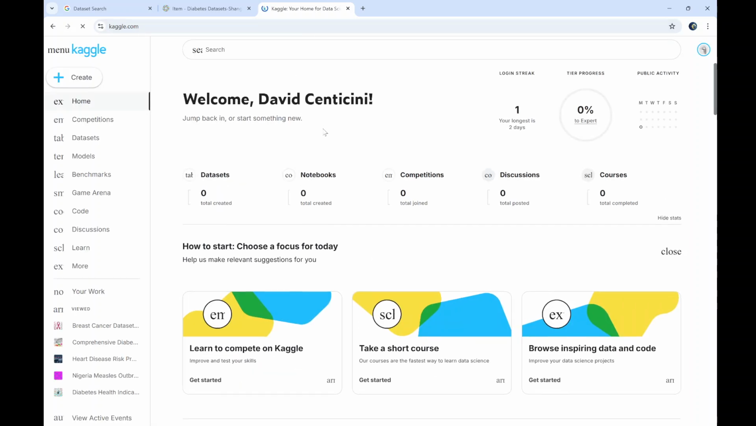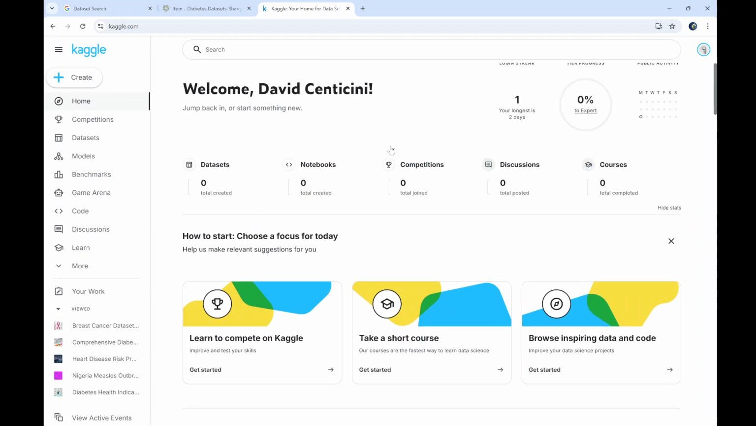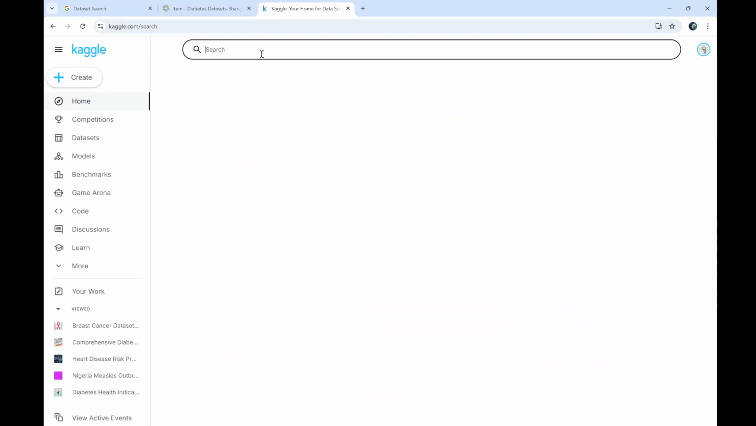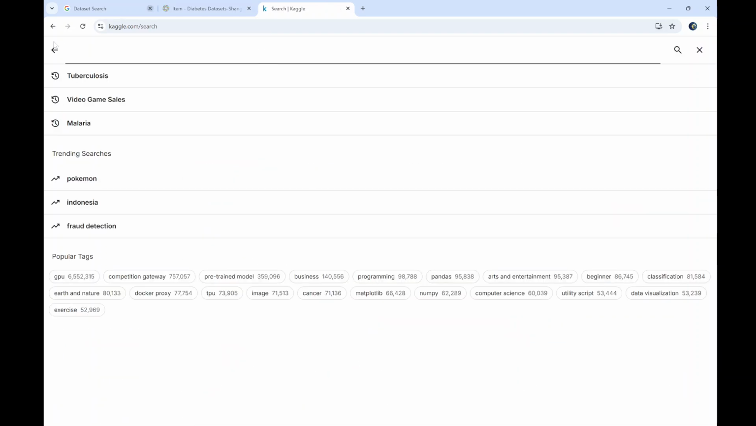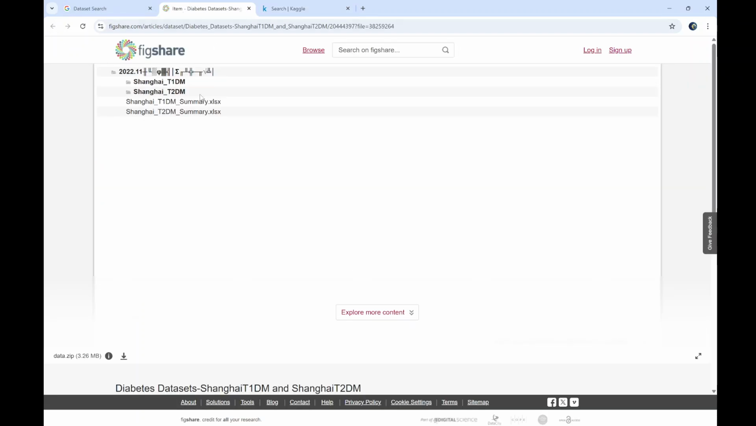You see I already have an account. I could just search here for which kind of data set I want. You see previously I searched for tuberculosis, video game sales, malaria, Pokemon, Indonesia fraud detection. Well, we have this already.